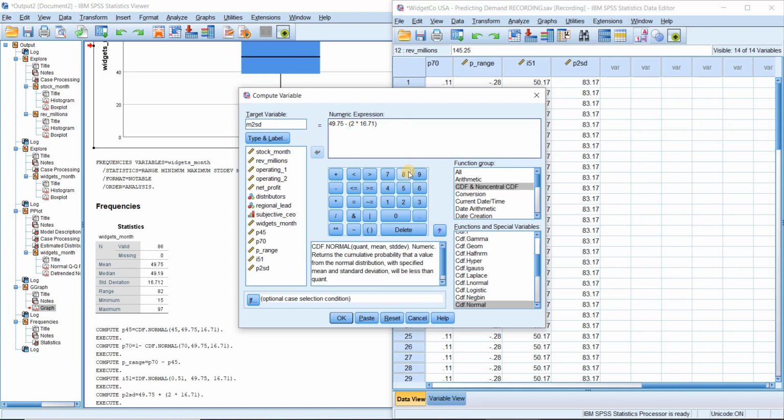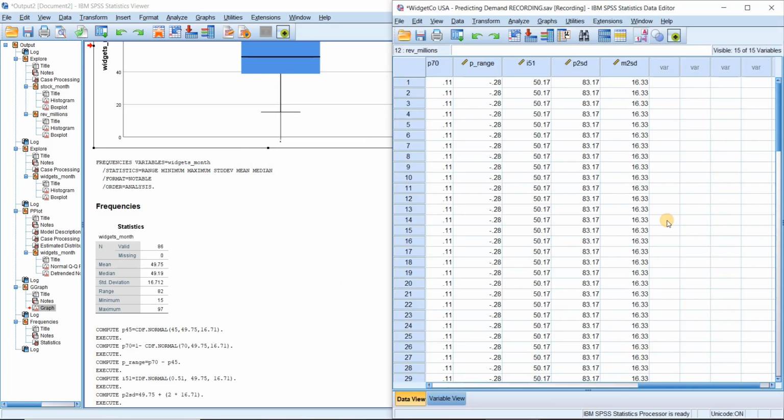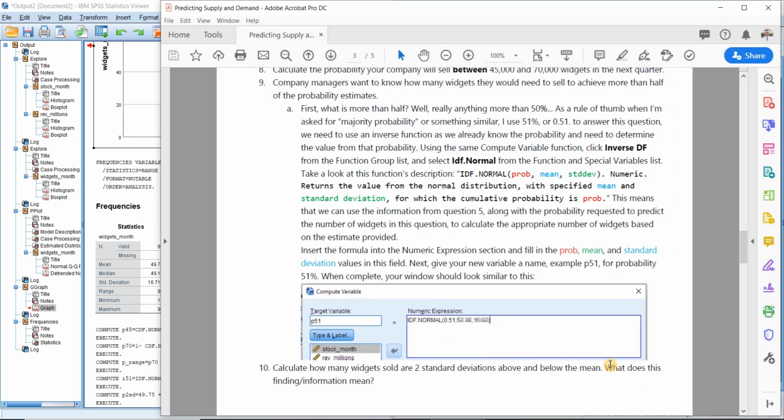Go ahead and change this to a minus sign and click OK. Oops. Now I have my minus 2 standard deviations of 16.33 or 16,330 widgets. What does this finding or information mean? I'm going to leave that part up to you. I would reference our earlier lecture or the slides that I posted that talk about the 68-95-99 percentage rules of a normal set of distributed data.